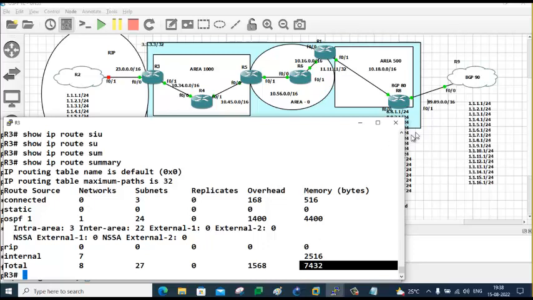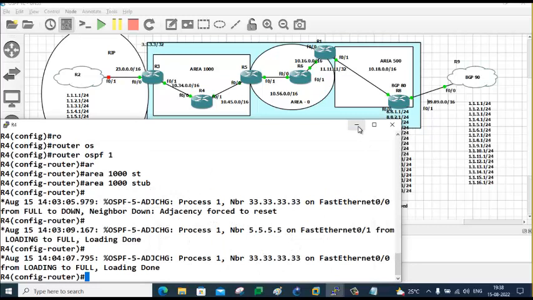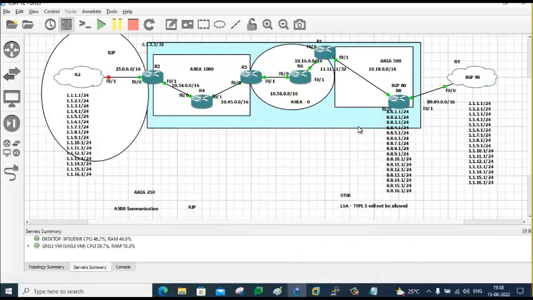Next. What we have seen so far is filtering type 4 and type 5, which is stub. The next one is filtering type 3 also.